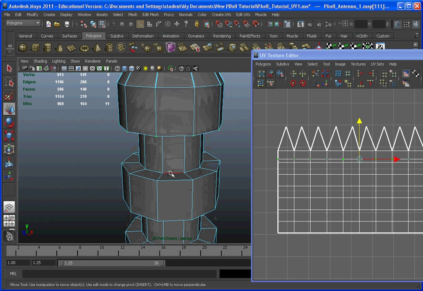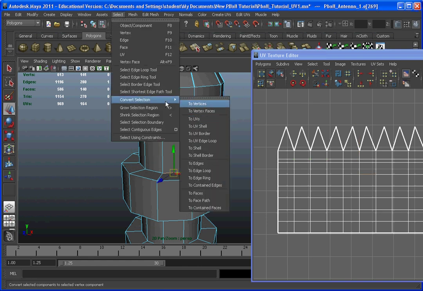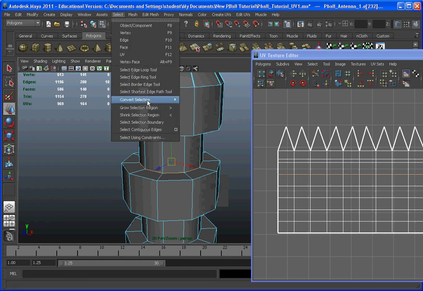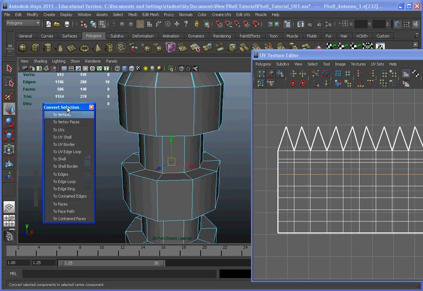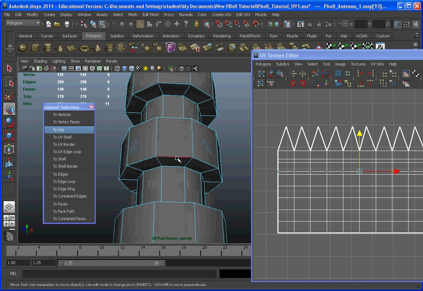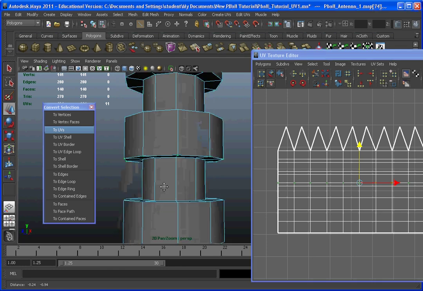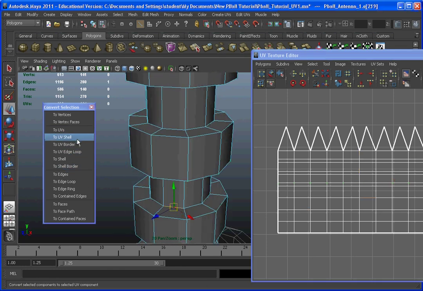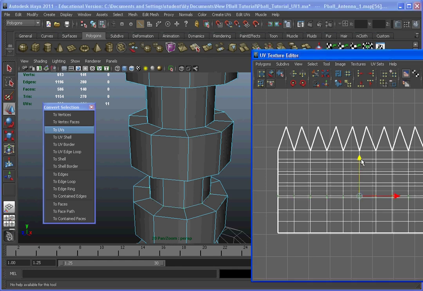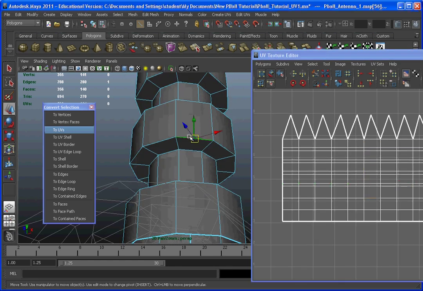We're just going to keep doing that by going convert selection to edge loop, and like before, I'm actually going to keep the convert selection box open so that I don't have to keep opening it from the menu, and then I can just keep repeating myself until I've worked my way all the way down the Phantasm Ball's antenna. Oops. There we go.